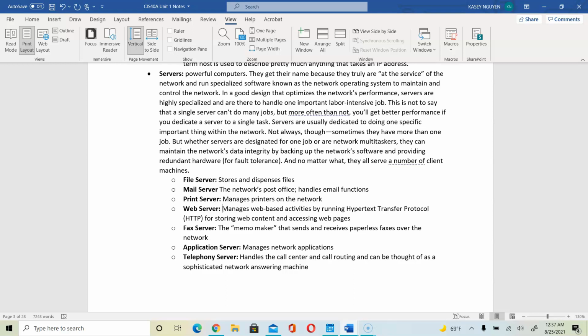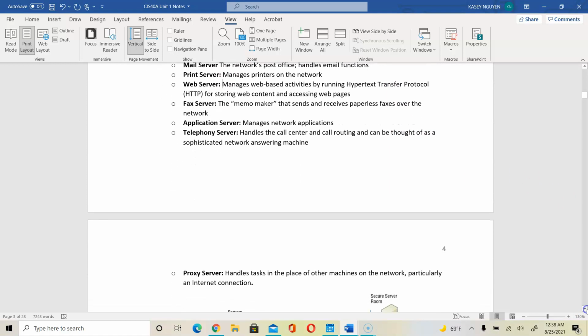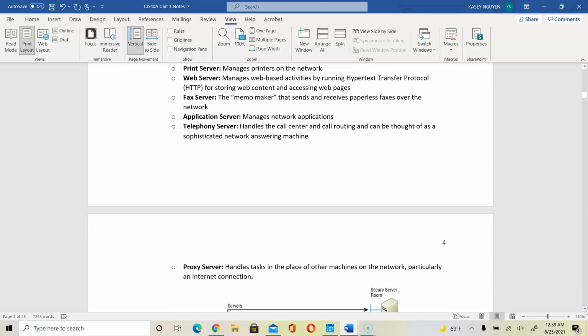There also could be an application server that would manage network applications used for daily operations. There could also be a telephone server, or telephony server, that would be for call routing, call center based, and usually customer service based call centers. You would often see this.